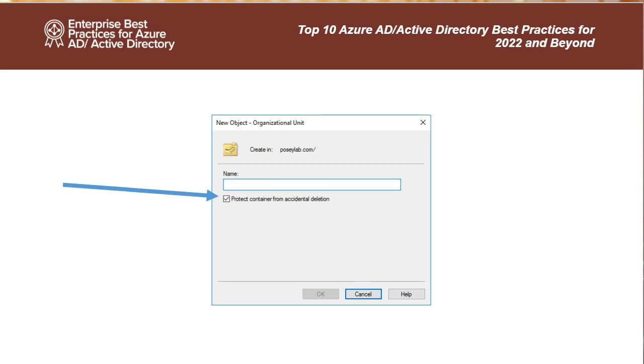Now, when you create a new organizational unit using Active Directory Users and Computers, you're going to see a dialog box that looks like this. You provide the name of the organizational unit, and then there's a little checkbox just beneath that that you can select to protect the container from accidental deletion. It really is that simple.